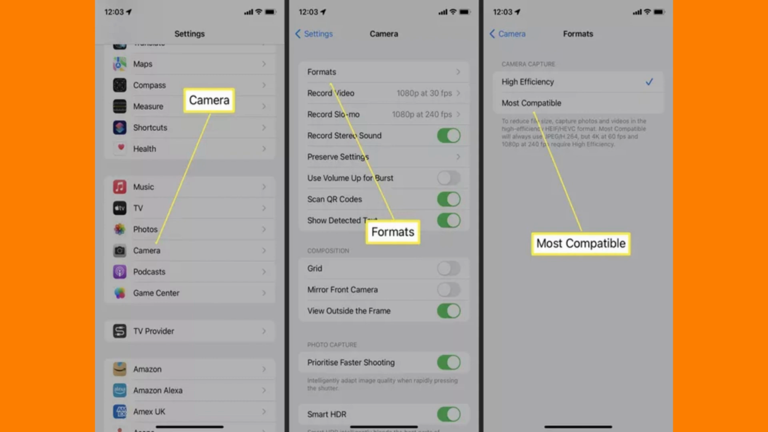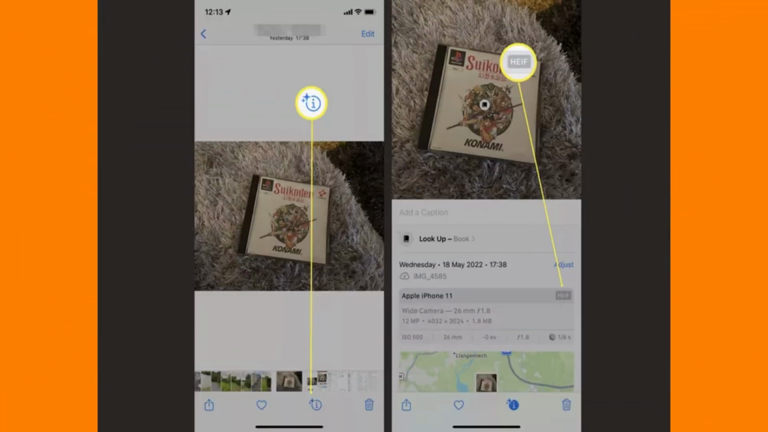The second method is to convert existing HEIC images to JPG. Open the Photos app and select the images you want to convert. Tap the Share button in the lower left corner and choose Copy Photos from the Share menu.